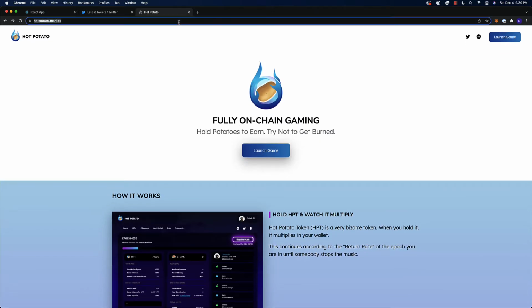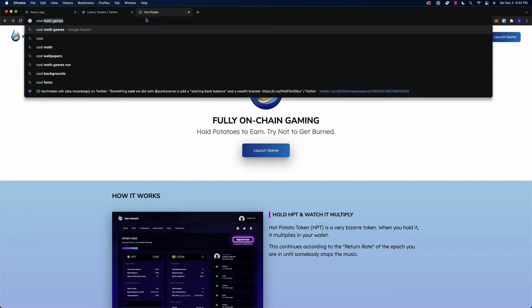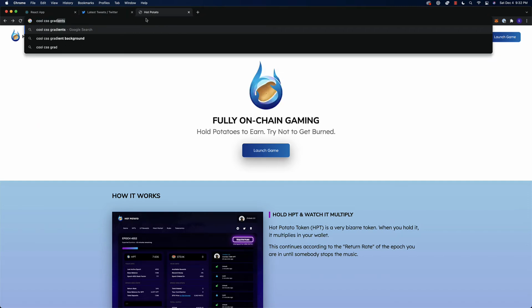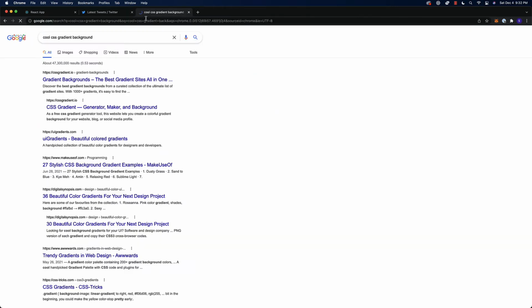But what if we found us a cool gradient? As most of you probably guess, I don't have all this stuff memorized, so let's Google this and say cool CSS gradient background.